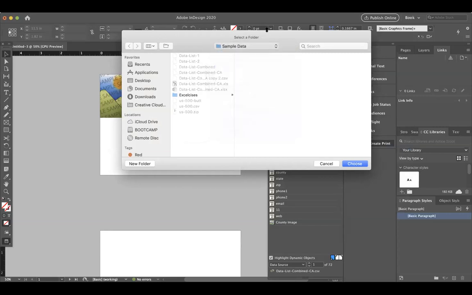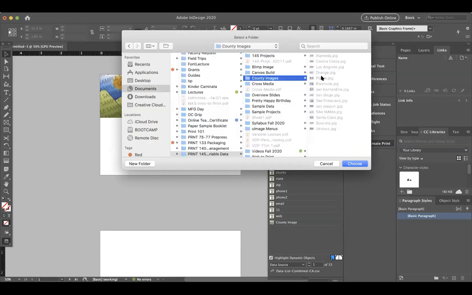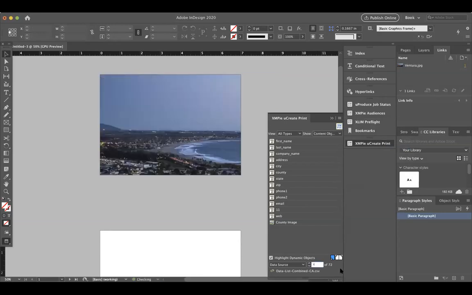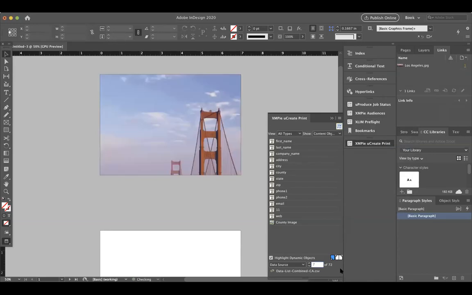And right now, the default is whatever folder your data was from. So it pulled the data list from my sample data folder, and that folder has no pictures. If I go back to my print 145 and I go to my folder called county images and I say choose, hey, look, it populated with a picture. Isn't that interesting? All I had to do was look in the right place. So now as we scroll around, it's going to change based off of what county is there.